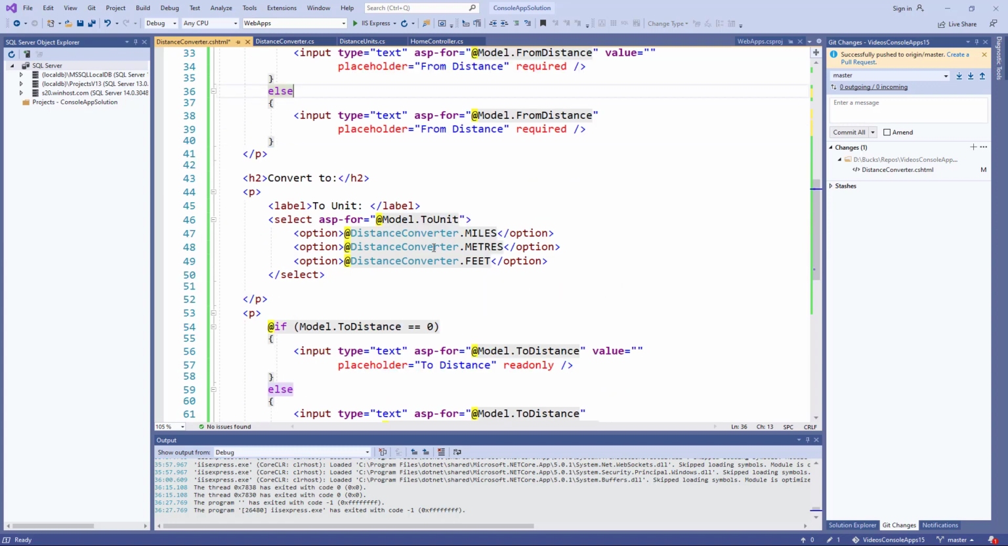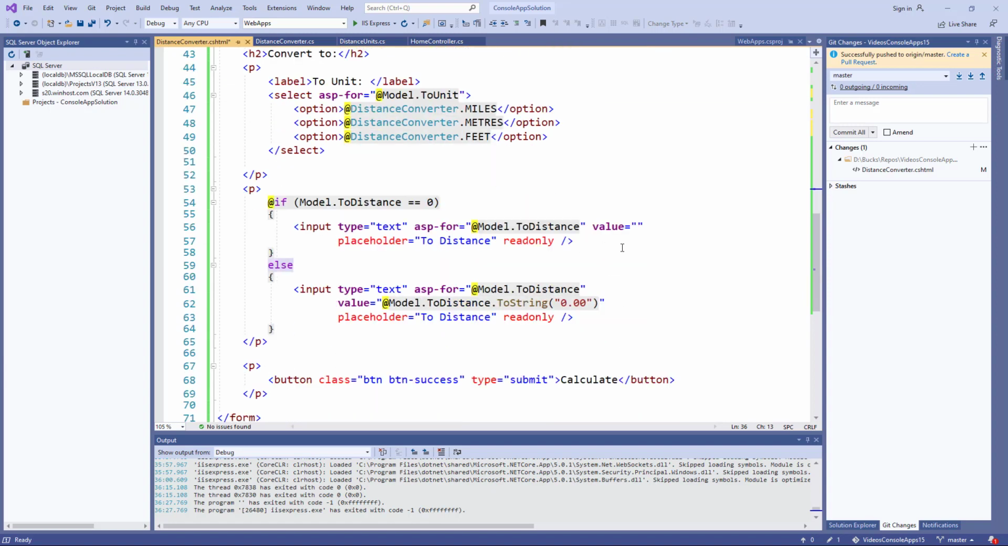And then the convert to is very similar. Got a list of options, and then I'm using a text box to output the to distance, although you could use an ordinary string. You don't have to have a text box, but I thought it was symmetrical, so I've used a text box. Same principle here. If there's a value in the text box, you won't see the placeholder. If there's no value, you will. And I'm checking that with a 0 to distance.